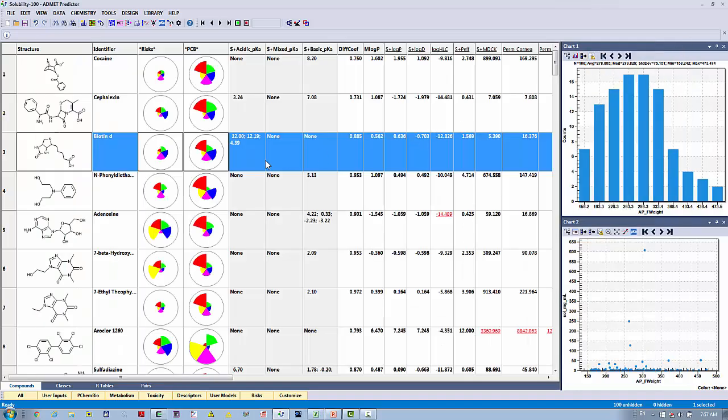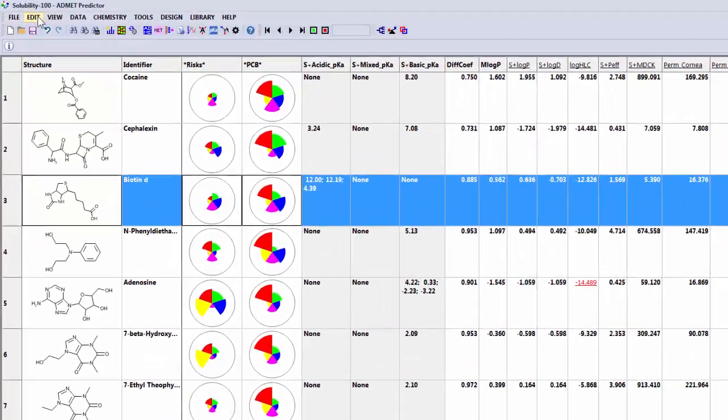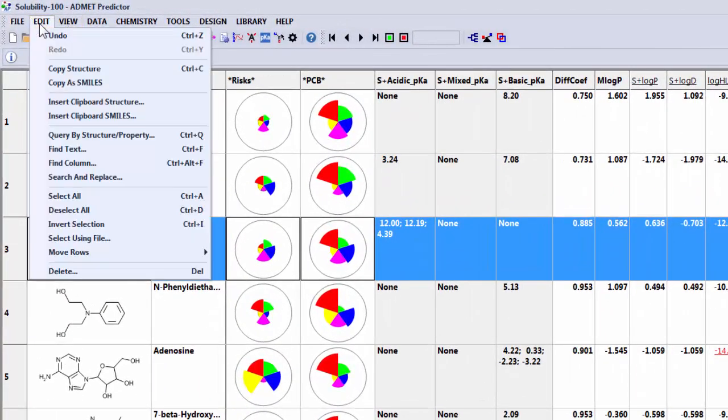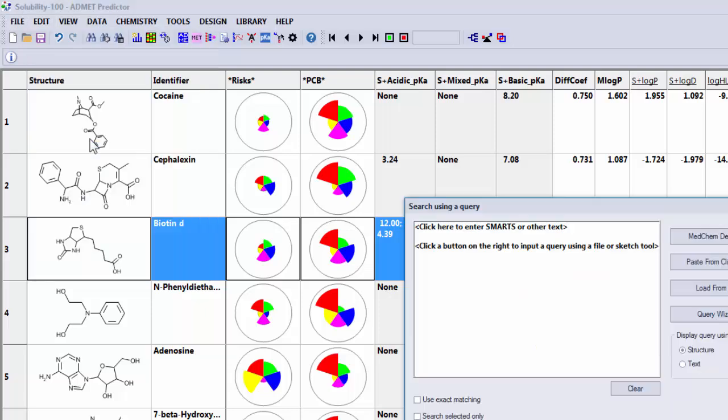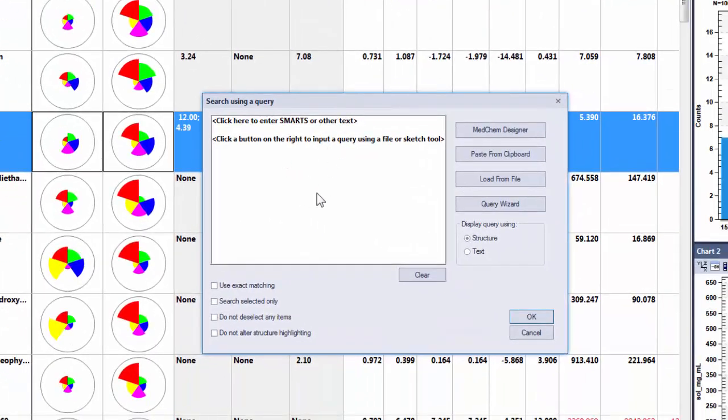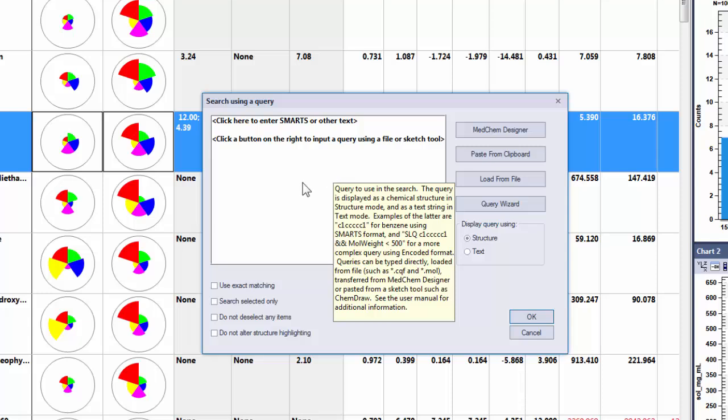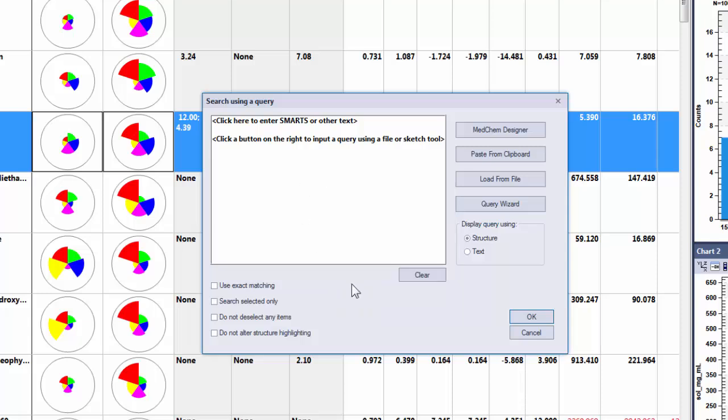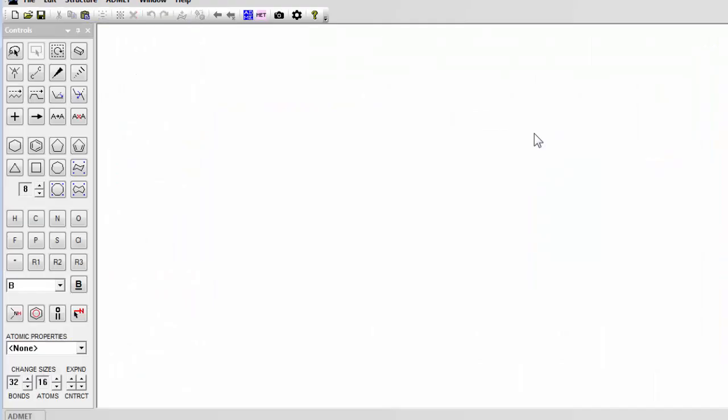Now let's perform a simple query that can be done by going up to the edit button and going down to query by structure property. Another shortcut I use all the time is Control Q to bring up this dialog box. With this dialog box, you can perform substructure or textual type queries. We're going to do a substructure search, so I'll click on the Medchem Designer button.